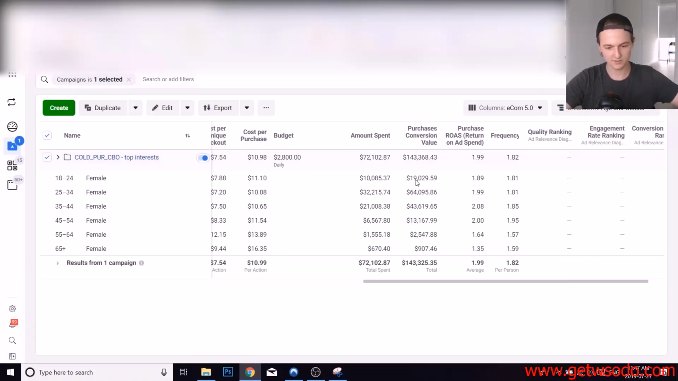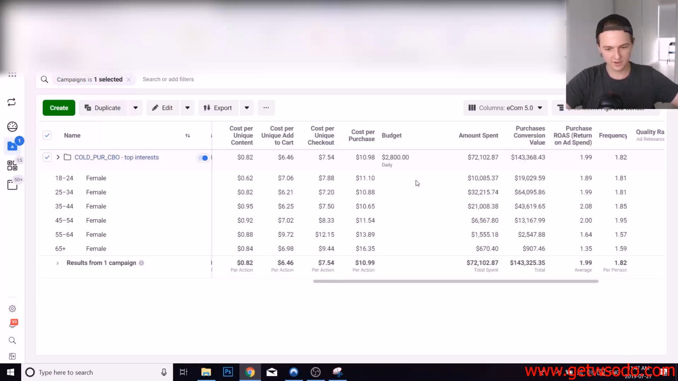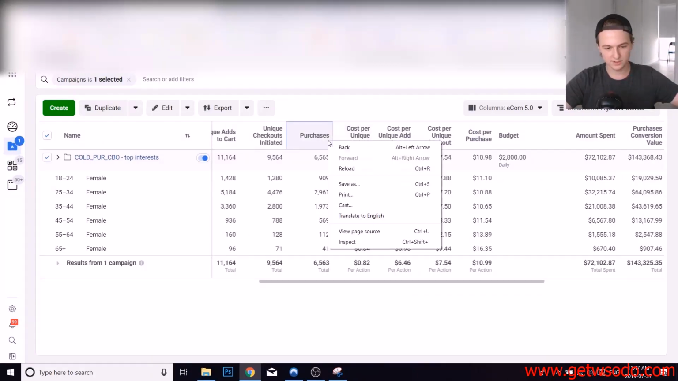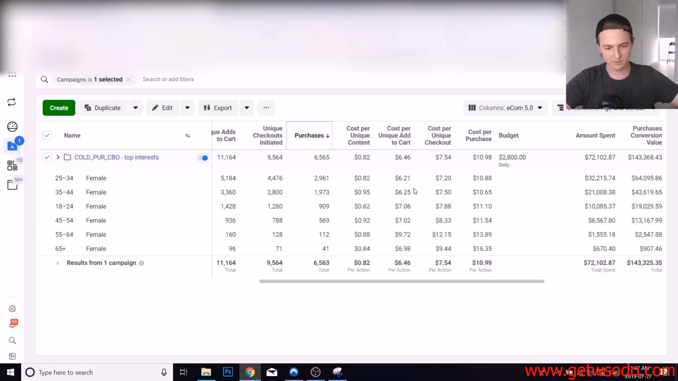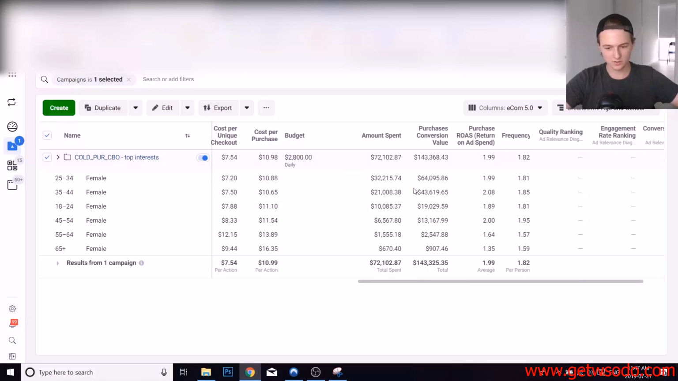So you can see that I'm targeting females only. And if I sort by the amount of purchases, we can see what my best demographic is. We can see that I'm getting most of my results from 25 to 44-year-old females, right? So that's good insights. I should make ads tailored towards that, because that's clearly where most of my volume is coming in. Now you can see I'm also getting some from these age groups, but overall, most of it's coming from 25 plus women. So that's a good insight.